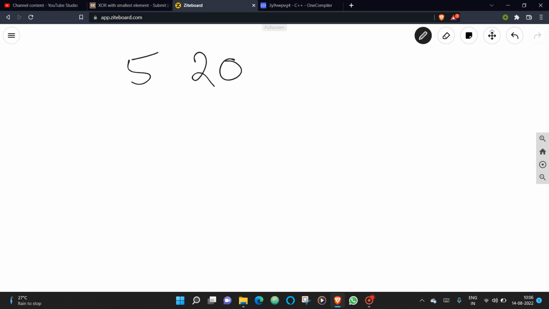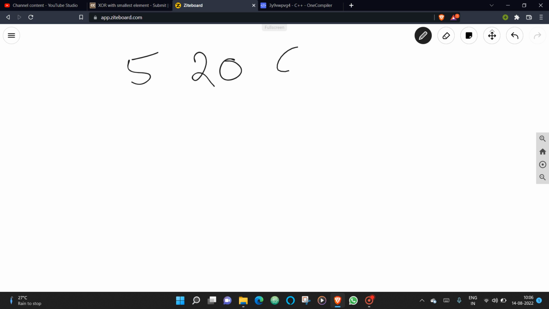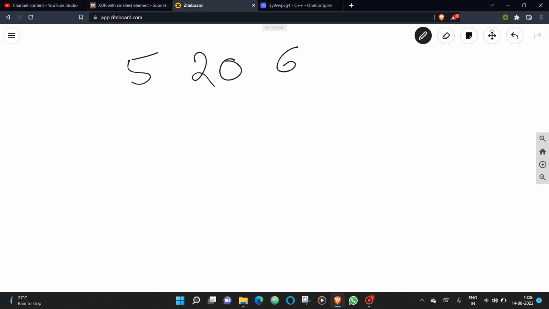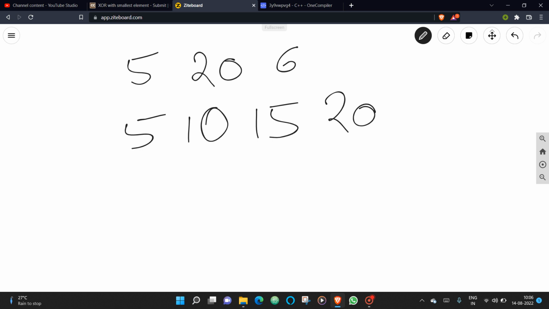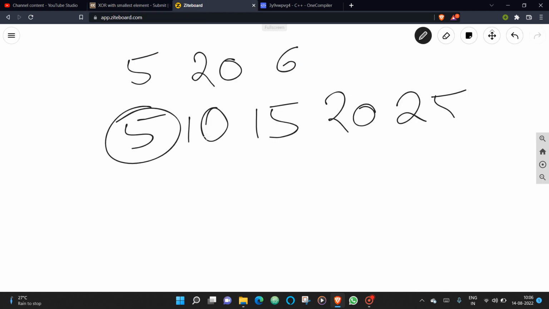So let us have a look over this, which was 520, 526. You need to perform this many number of times, and the array was 5, 10, 15, 20, 25, right? Now you'll pick the minimum element and XOR with this. What will be the answer? Then it'll give you 17.